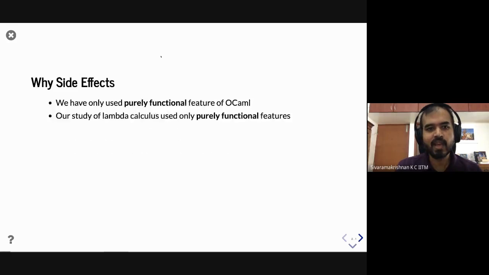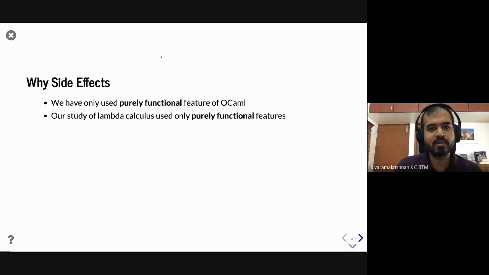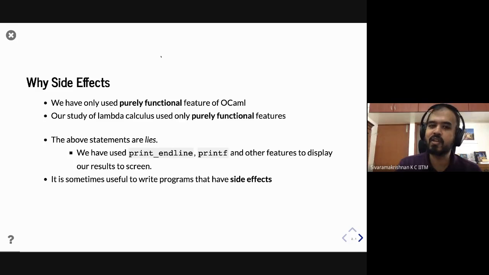So far, we've only used purely functional features of OCaml. And our study of lambda calculus also used just purely functional features. So we had the lambdas and we had applications. We extended them with pairs and match cases and so on, but everything is purely functional. Of course, the above statements are sort of lies. We have used IO. In particular, we use print_endline to print our output to screen and printf and other ways to display results.